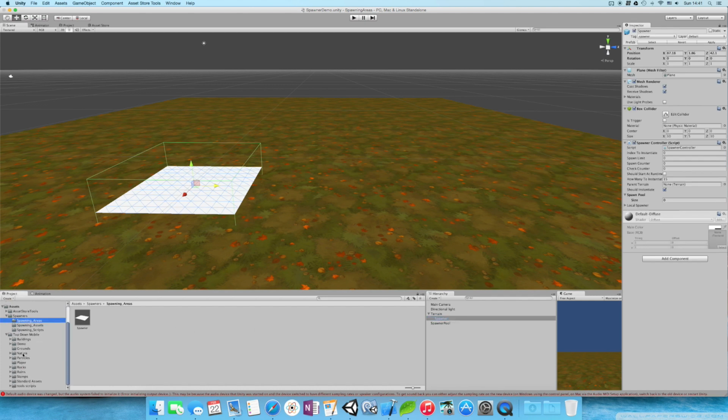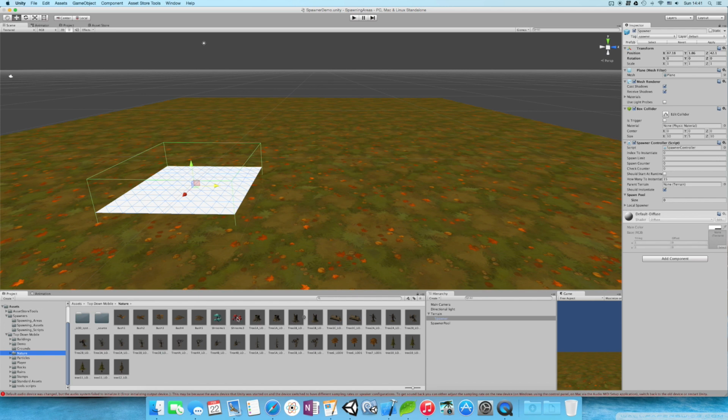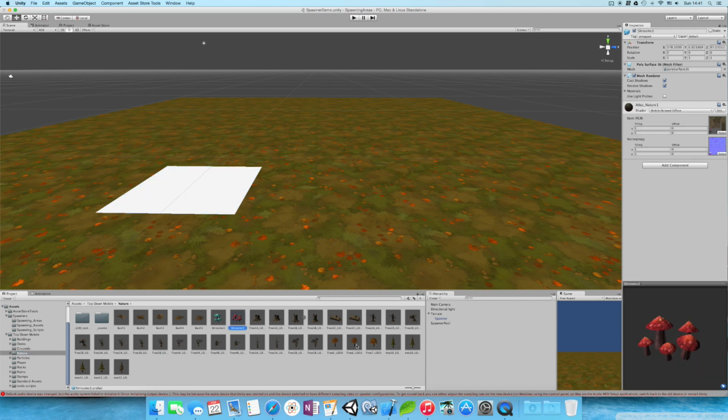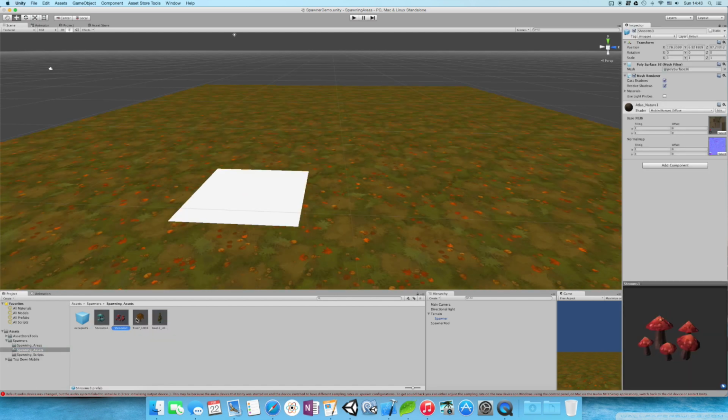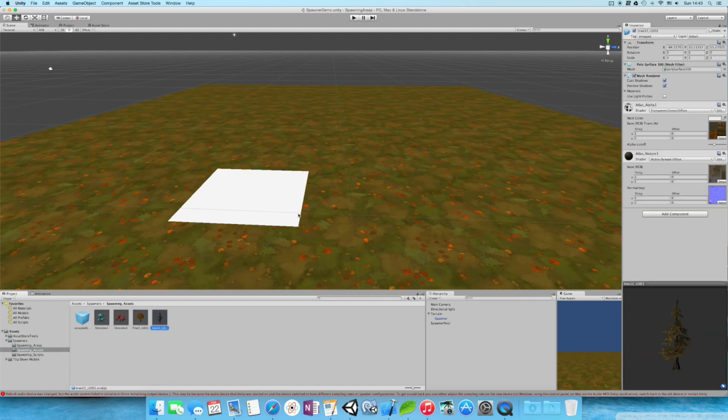You should choose the assets that you want to be spawned. Let's say we'll choose a mushroom and a tree and another tree and maybe another mushroom. And in order to keep things organized, I'll just drag them over here. Using the assets as they are now will not work.